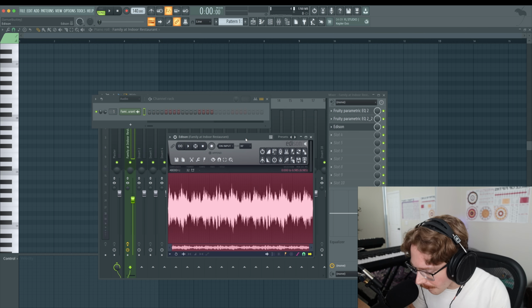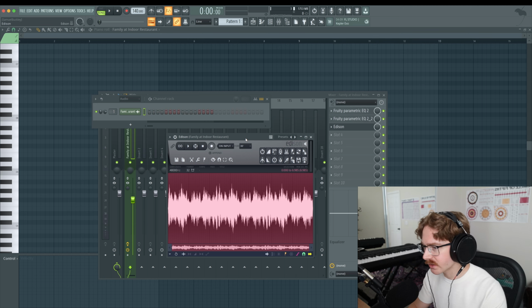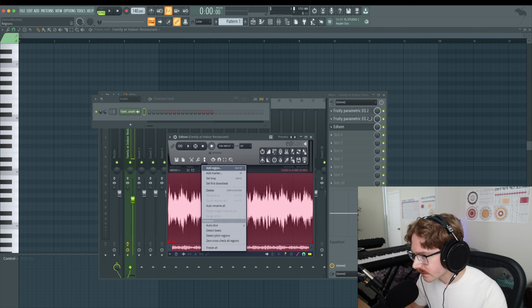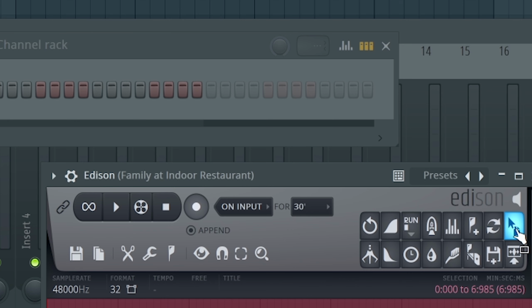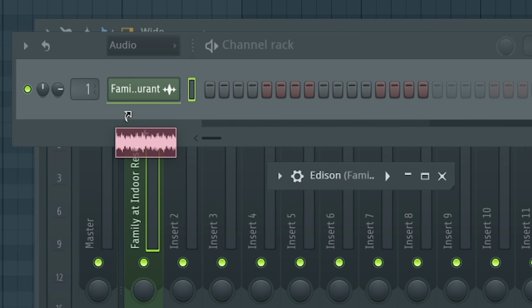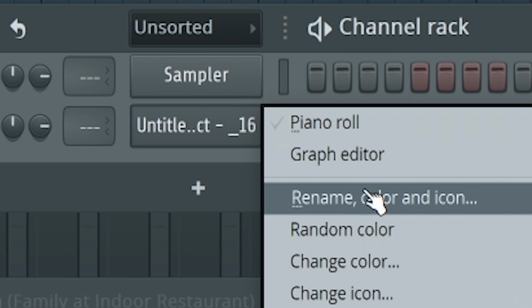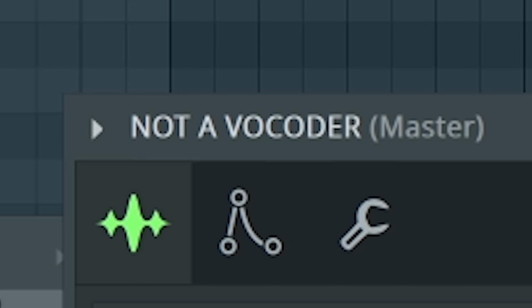Another handy shortcut on Mac is Option L, and what this does is it sets the loop point for the sample. If you want to do it manually for some reason, you can hit this little flag here and hit Set Loop. Hover over this top right icon on Edison and click and drag it into the channel rack. And rename it, because you like to keep your projects clean.